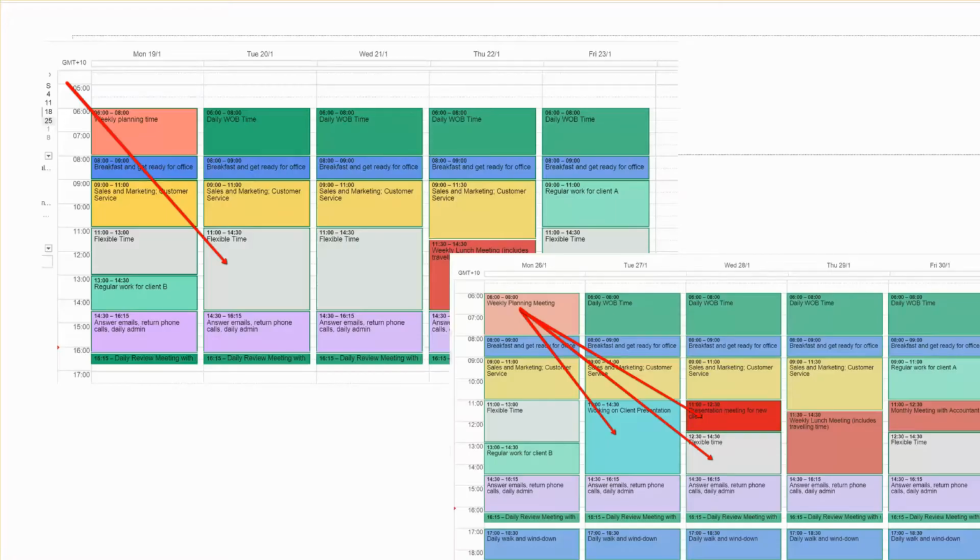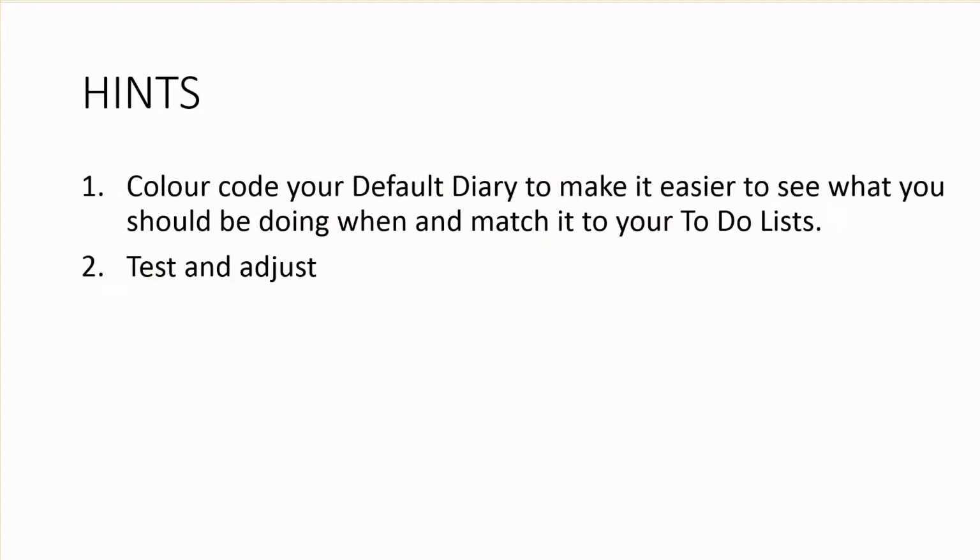In this example, we've scheduled working on a client presentation for Tuesday afternoon and running the client presentation for Wednesday morning, because those are the things that were unexpected. And then there are still 6 hours of flexible time available, maybe even time to fit in a game of golf. Here's a couple of hints for using a default diary effectively.